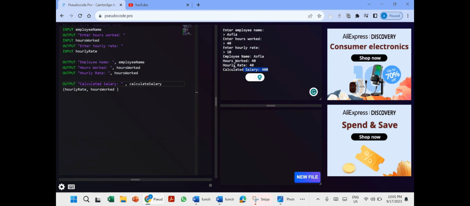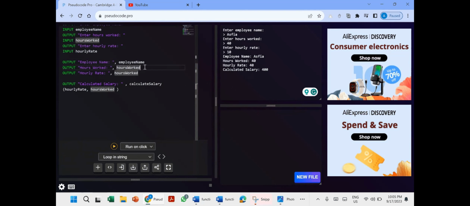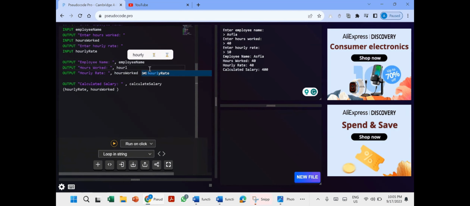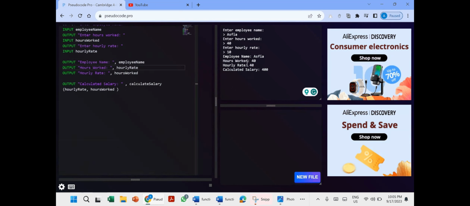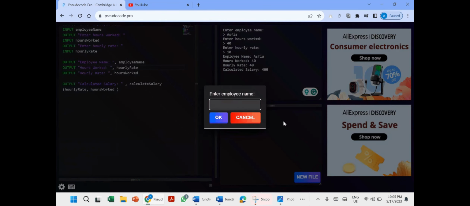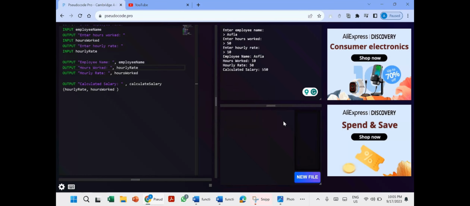So now it gives us the calculated salary as 400. Is it 400 for the hourly rate? Hourly rate, see, that's the mistake over here. I am just outputting the hours worked as well. So anyways, the calculation was correct, 40 times 10. Now let's do one calculation for maybe 50 hours. Hourly rate, we have 550. So this is kind of an overtime calculation.